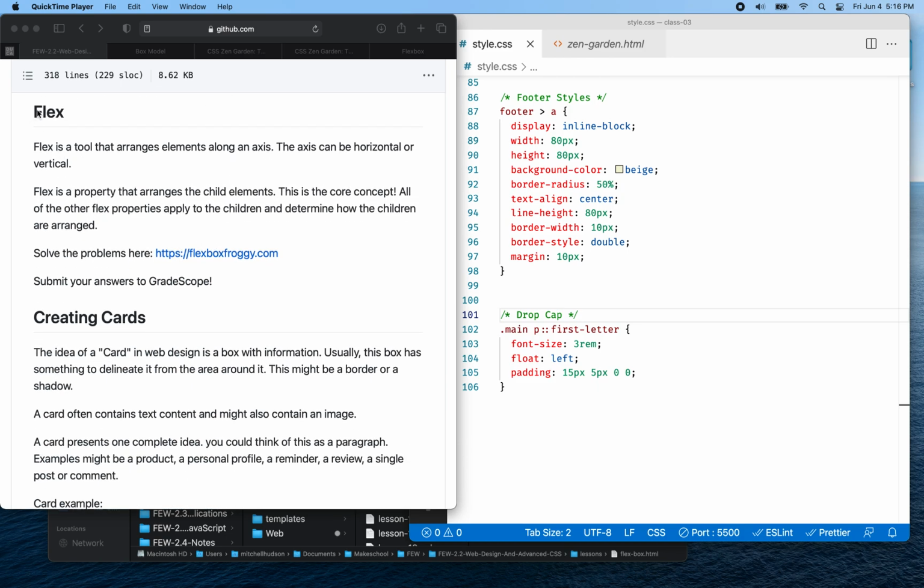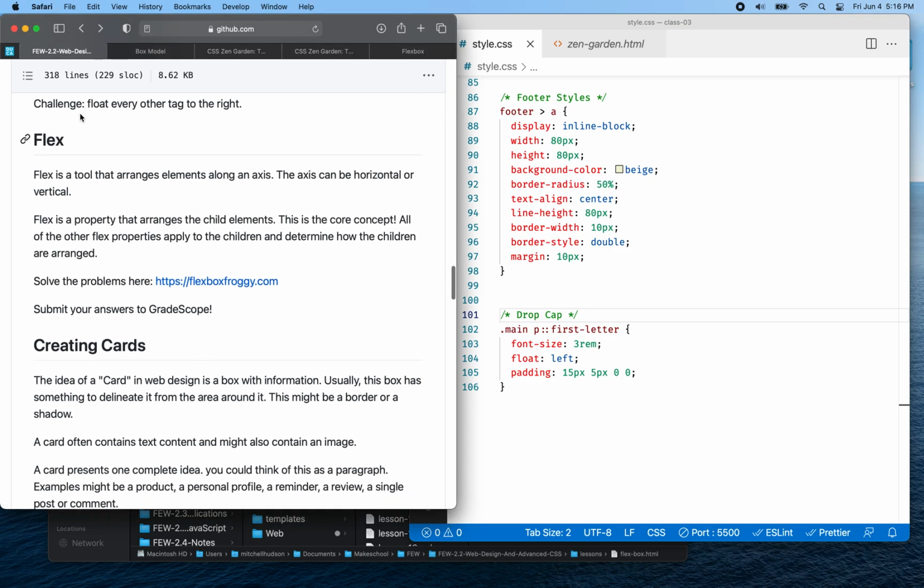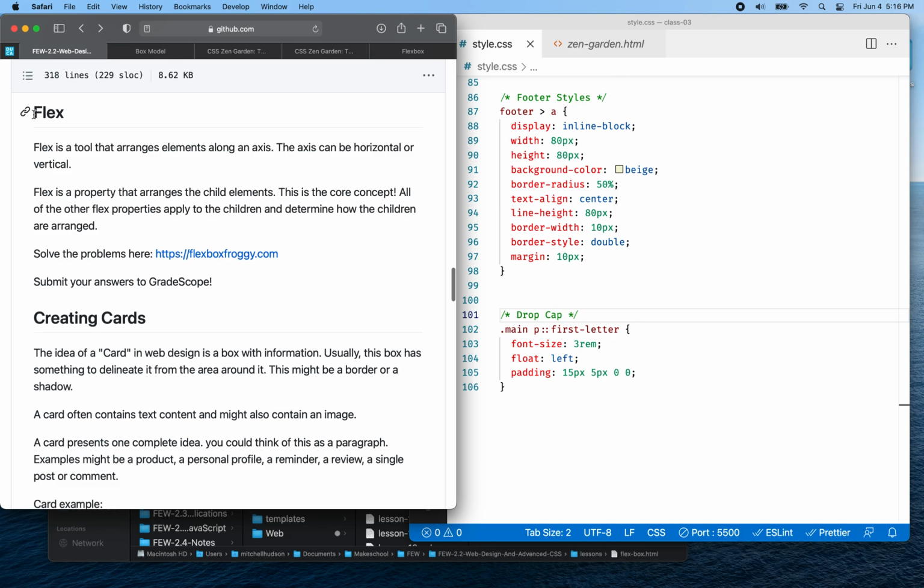Okay, so flex is probably the most important property we're going to talk about today. The box model is super important, but flex you're going to get a lot of mileage out of, and it's going to work with the box model. You really have to know both. Flex is much more important than float. You can use this to lay out anything. Let me put it in a nutshell.